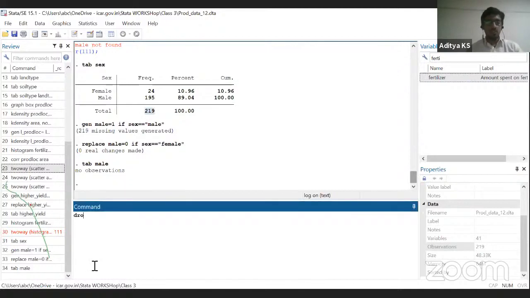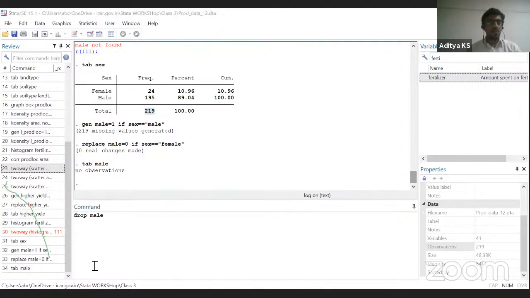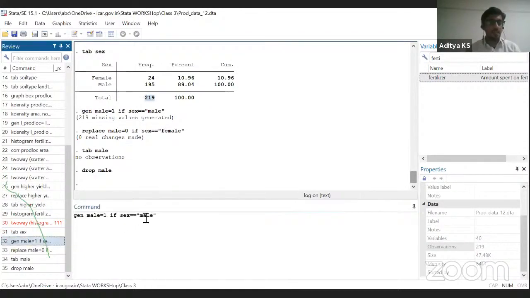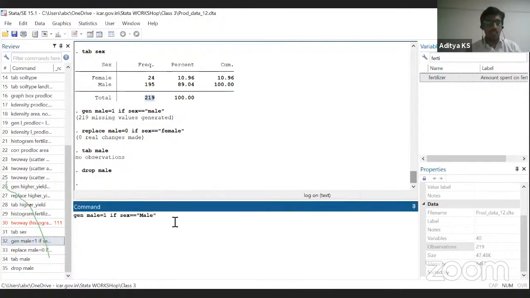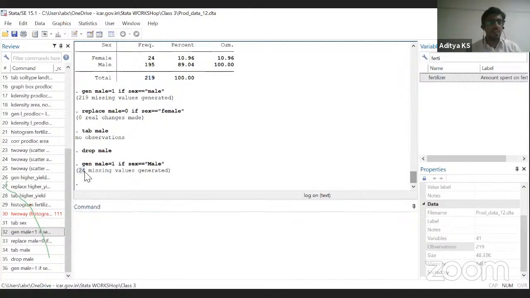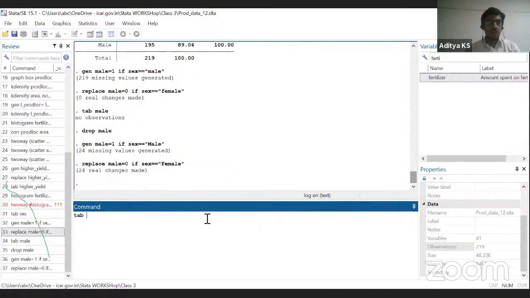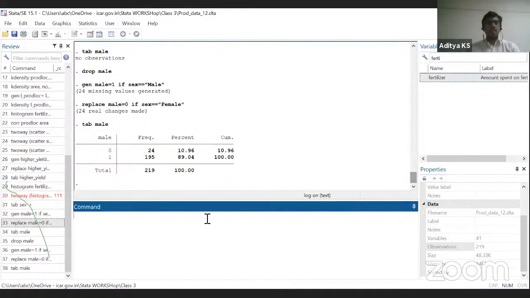So what I need to do, first drop that new variable. So dropping the variable is by drop male. Again create that variable, but this time make sure that you enter it as caps. See here, only 24 missing values are created now. 24 missing values correspond to female. Again replace, use F capital. Okay, now tabulate the variable male. Now you can see that the new variable has been generated successfully.